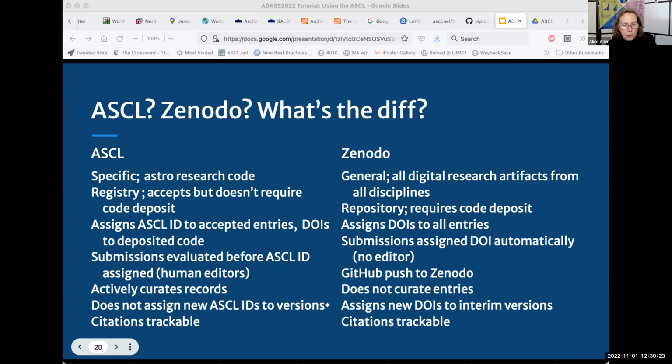Zenodo does assign new DOIs to interim versions. If you're doing this via GitHub, you push a new release out and they will give you a new DOI, and they have something called a, what's the term? A project DOI that represents the entire project that you can have cited, or you can have the DOIs for the interim versions cited, but they all get collected under a project DOI.